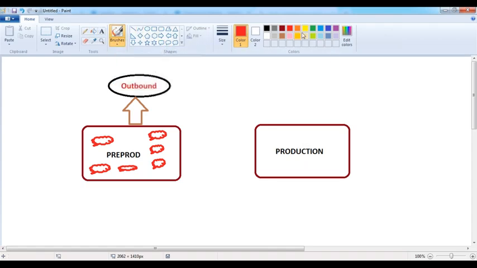Whenever I'm going to be migrating these changes from the pre-prod to the production, for the pre-prod, what is the change set here, inbound or outbound? Outbound. Now whenever it is coming into the production, what is the change set? Inbound, because the changes are coming into this production. So whatever outbound change set you have created for the pre-prod, the same change set will be placed inside the inbound change set of production. Here the changes are going out, here the changes are coming in.